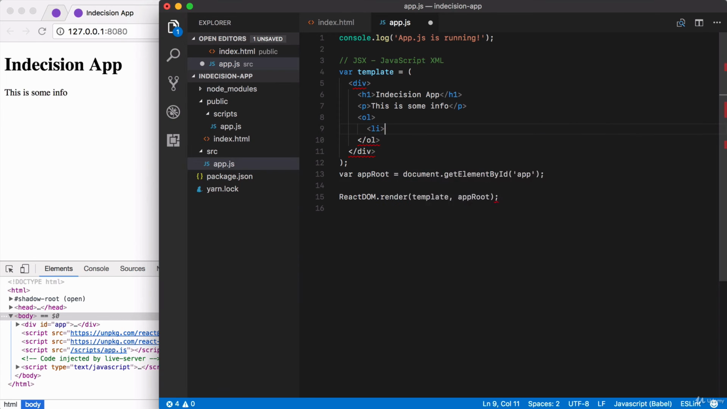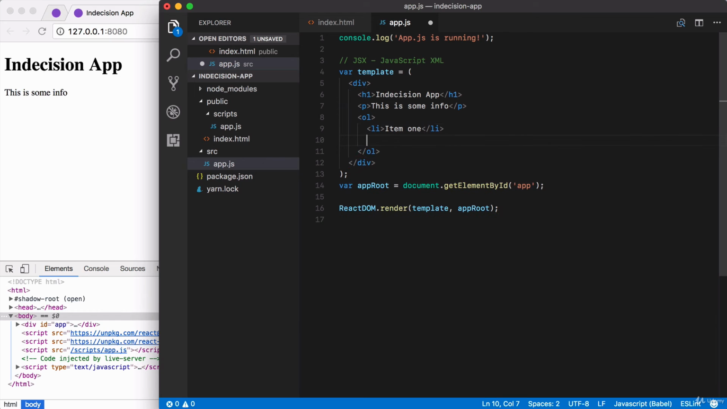Right here, let's add one, item 1. We can then close that LI, and we can add a second guy down below, opening the list item tag, giving it some text, and closing the list item tag. If we save app.js, Babel understands this. It is going to compile this down to ES5, and right here, we get the expected output showing up.